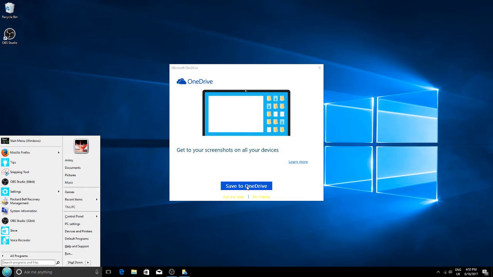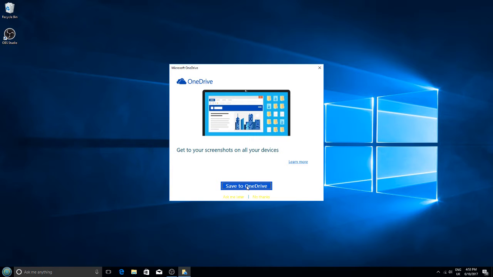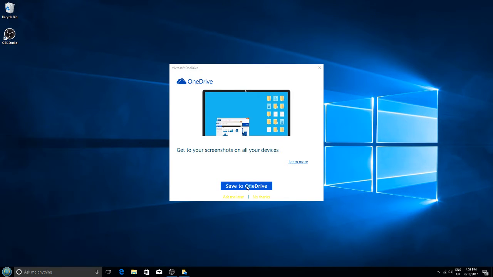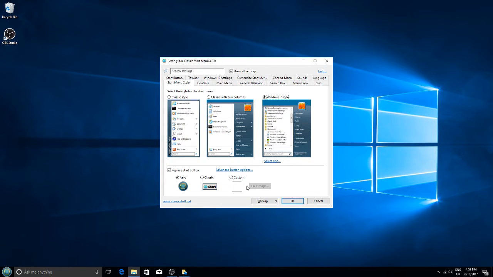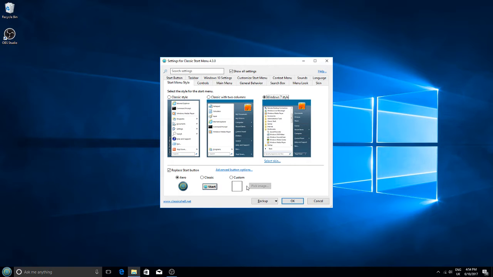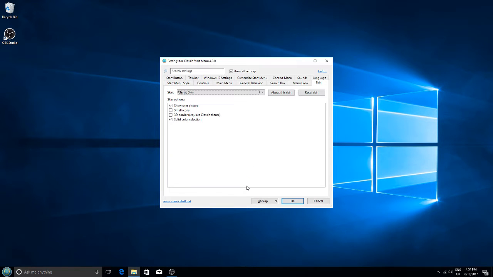Okay. I kind of want to change that. Why does Microsoft OneDrive keep popping up and invading my settings for the classic start menu? Select Windows 7 style radio button. Select skin. Combo box classic skin, metallic. About this, reset skin. The selected skin, combo box, Metro. About, reset skin.